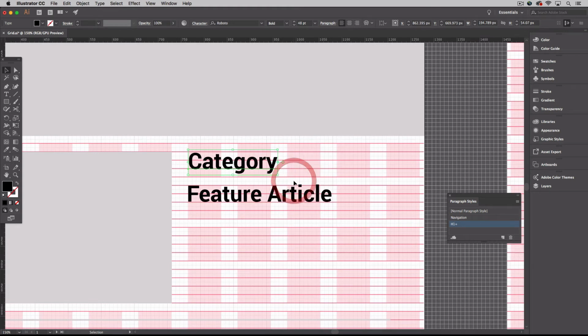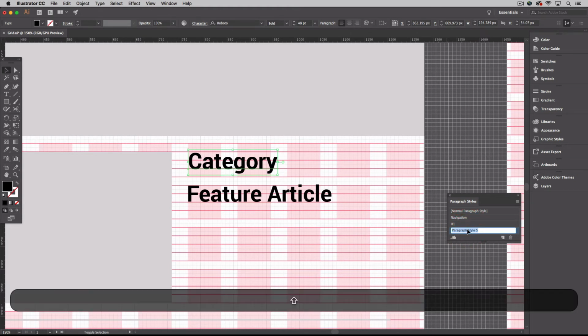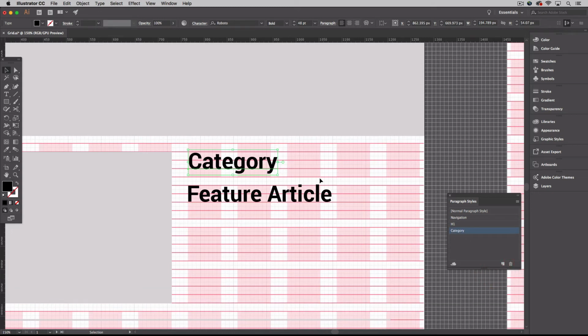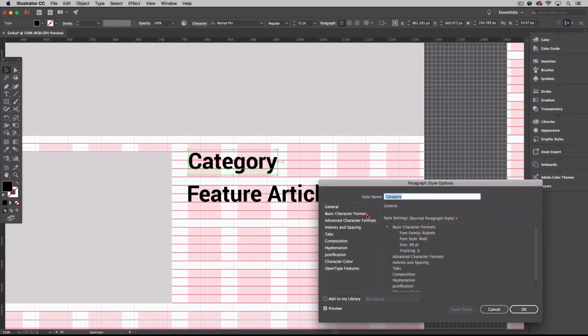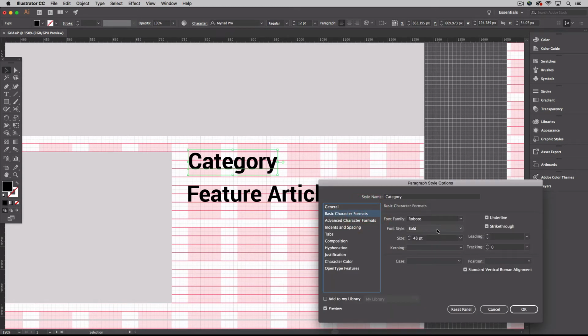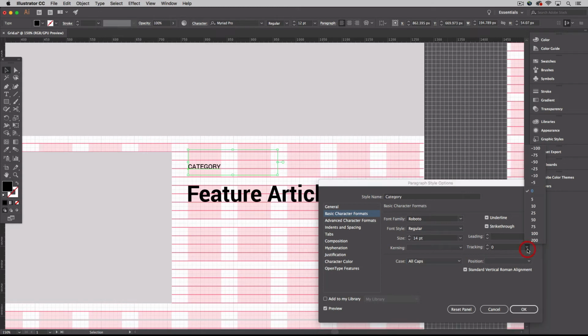Oops, wrong one. Hit add a new style, double click that, and I'm going to call this category, and double click it. It's naturally defaulting to the previous setting. This time I'm going to set it back to regular. I'm going to set it at 14 point. I'm going to use case of all caps again, and this time I'm going to track it out 100.